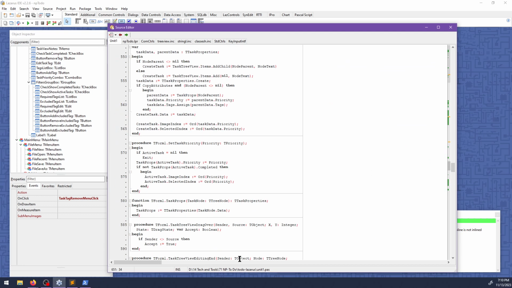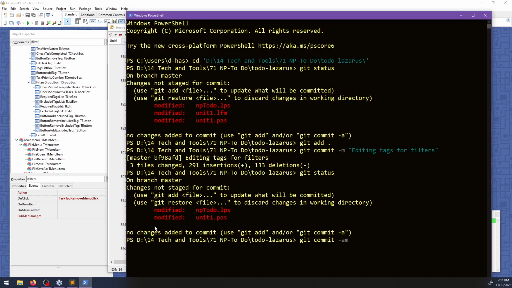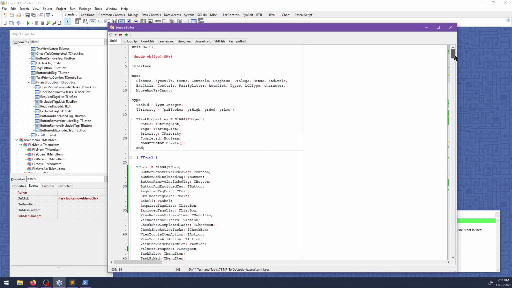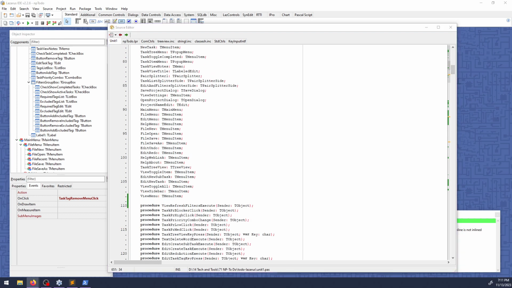Let's go to my backspace removal. So let's do, tag filtering works pretty well. And I think all my music died. Let's do Evergrace. I'm actually going to eat some more pizza and do whatever I'm doing. Read code to figure out what I need to do next.